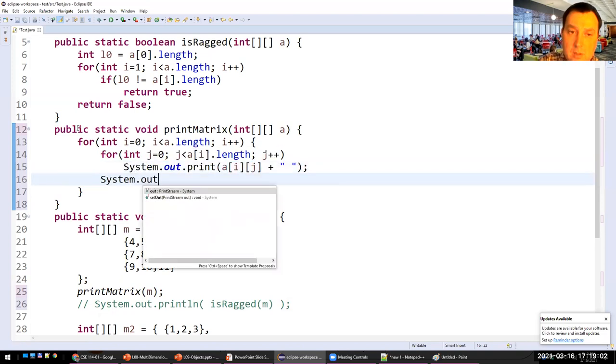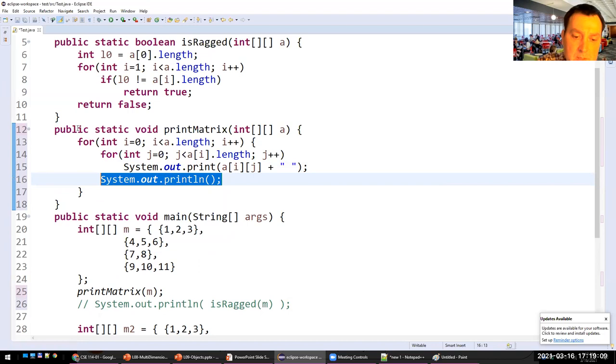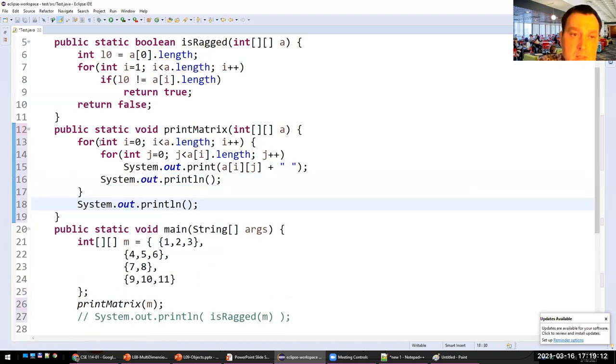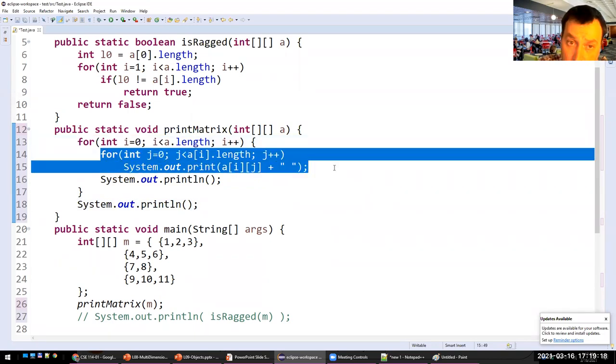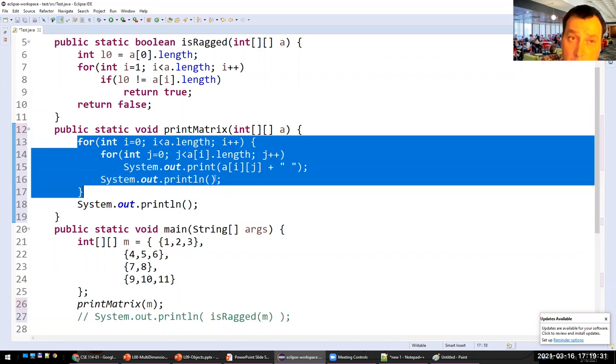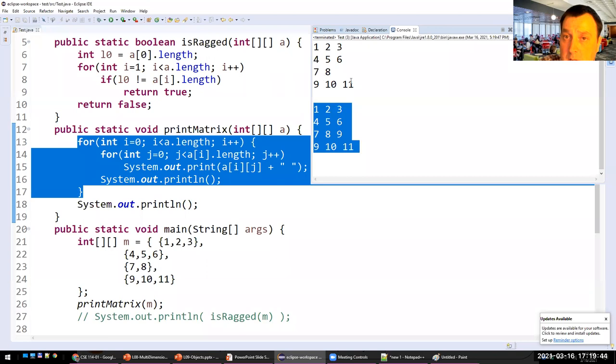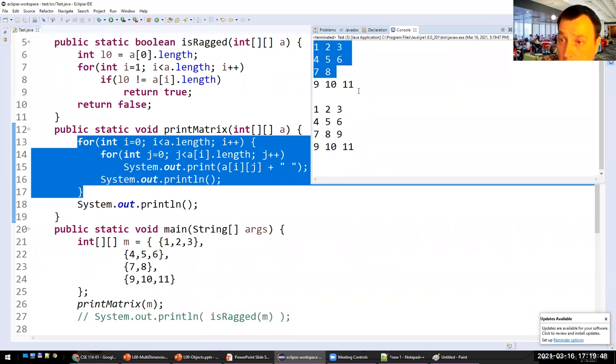So system.out. In fact, let me also print a new line after the matrix, so it looks nice. So I iterate over every row. For every row, I print the entire row with a nested for loop with a variable j that ranges from 0 to the length of that row. I print every element followed by a space. Then at the end of each row, I print a new line. And at the end of each matrix, I print a new line. So let's run it. It will print the two matrices M and M2. We see the first matrix is this one, the second matrix is this one. The first one was ragged and it didn't encounter any problems in printing it.